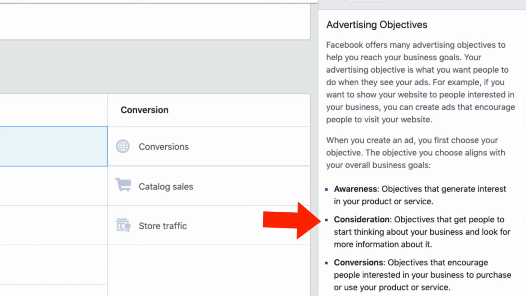Consideration: objectives that get people to start thinking about your business and look for more information about it. And conversions: objectives that encourage people interested in your business to purchase or use your product or service. And as we've already said, in this video, we're talking about conversions. So from this, we can see that all of our objectives fall into these three categories: awareness, consideration, and conversion.